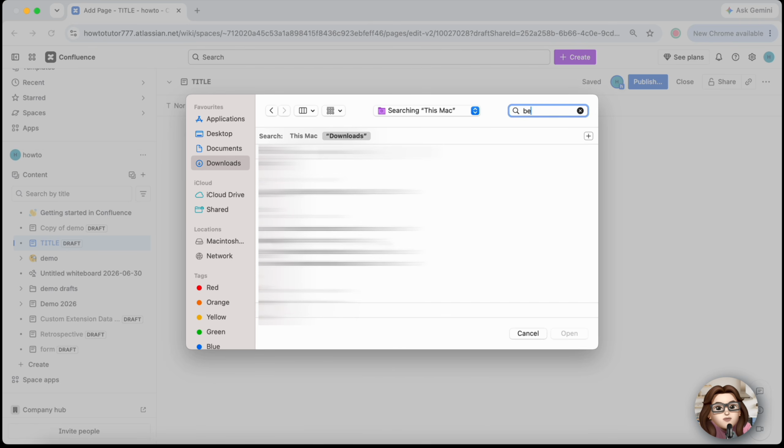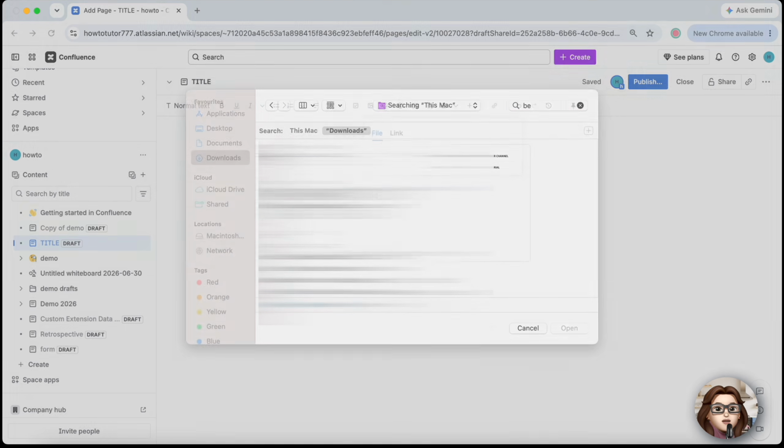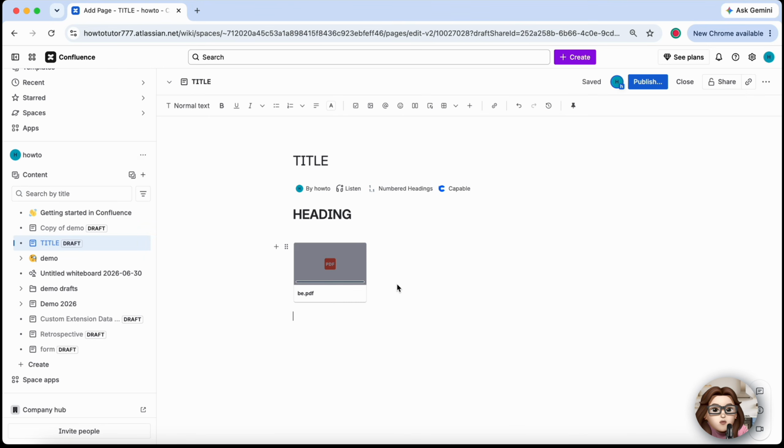You can also use the / command. Type File, then select Image, Video, or File from the menu. Choose your document from your computer and it will be inserted into the page.